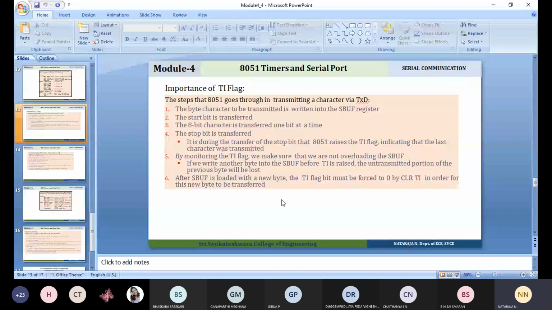It is during the transfer of the stop bit that the 8051 raises the transmit interrupt flag, indicating that the last character was transmitted. After transmitting the last character, the TI flag will be raised. By monitoring the TI flag, we make sure that we are not overloading the SBUF, that is the serial buffer. If you write another byte into the SBUF before the transmit interrupt is raised, the untransmitted portion of the previous byte will be lost.